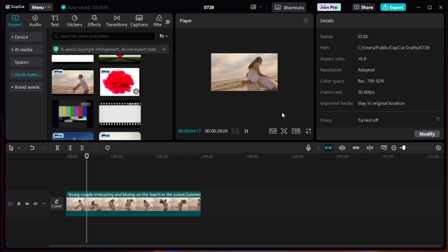Remember, practice makes perfect. Don't hesitate to play around with these features to get a feel for what they can do. CapCut's user-friendly interface is designed to accommodate both beginners and experienced editors alike, making video adjustment tasks like these a breeze.